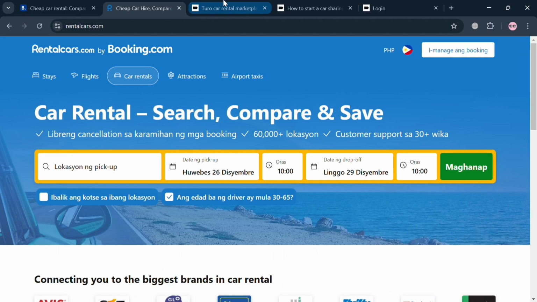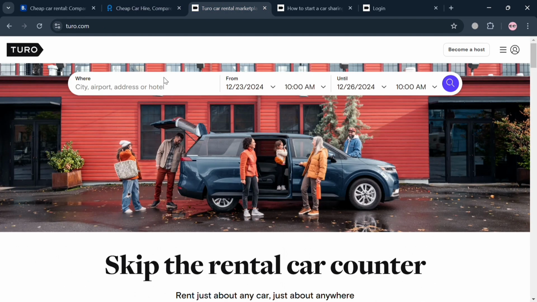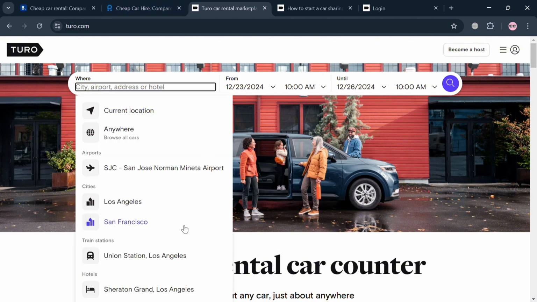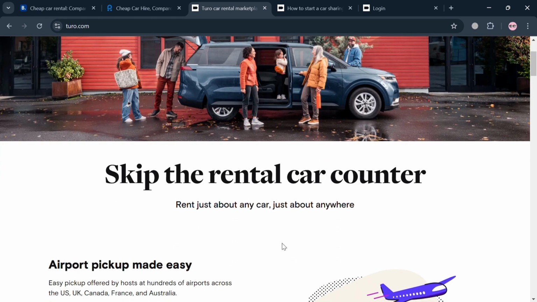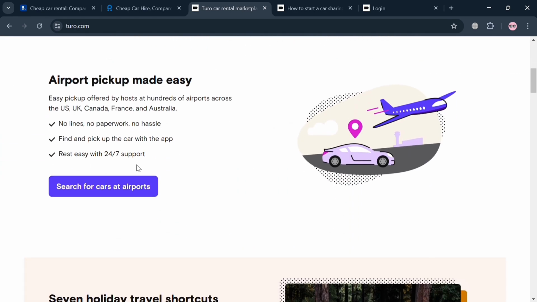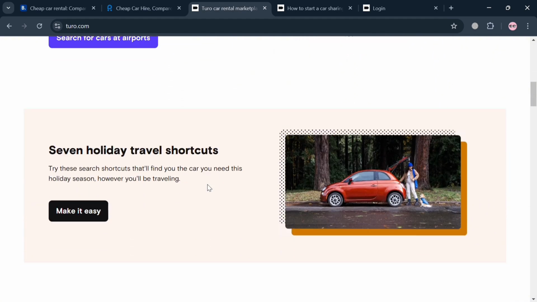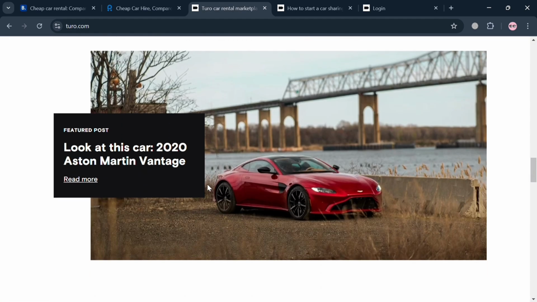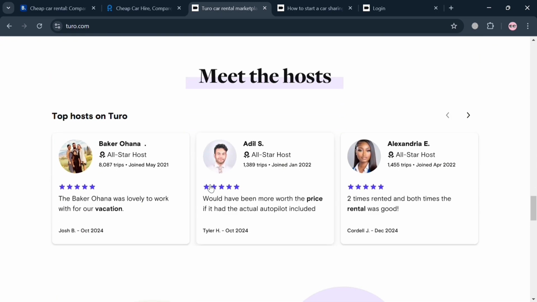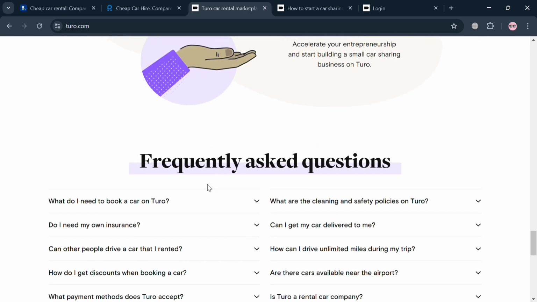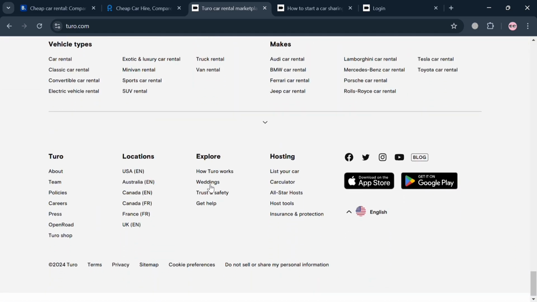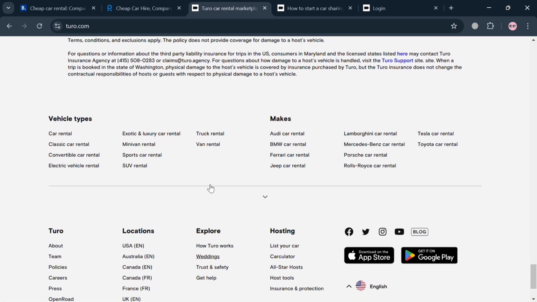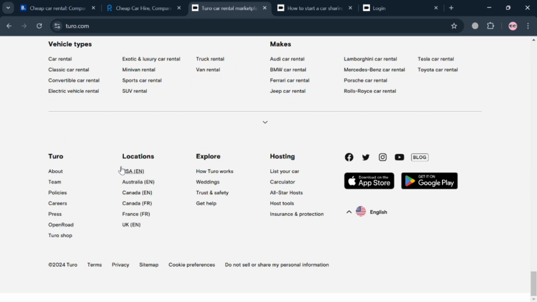But we could use some other platform which offers the same services, which is Turo.com, a leading peer-to-peer car sharing platform based in San Francisco, allowing private vehicle owners to rent out their cars directly to users. Turo provides a marketplace where hosts can list their vehicles and set rental prices, while guests can browse a diverse selection of cars that range from everyday vehicles to luxury models. This platform emphasizes flexibility and convenience, enabling users to book cars without the traditional hassles associated with rental agencies.